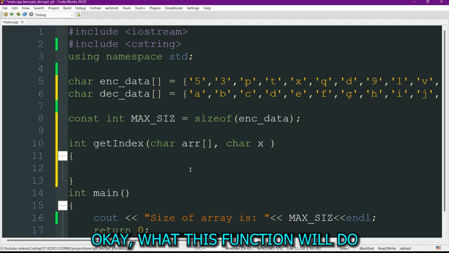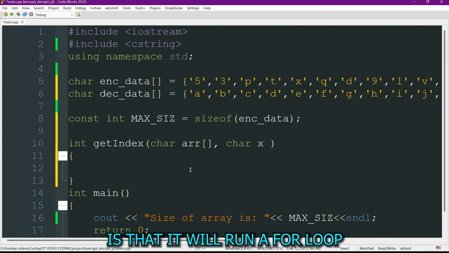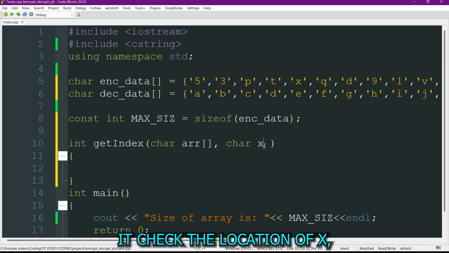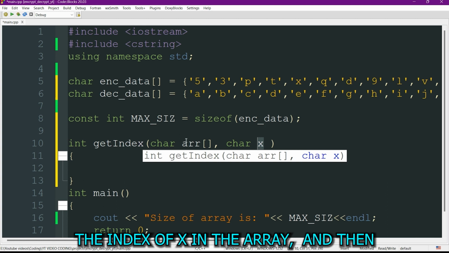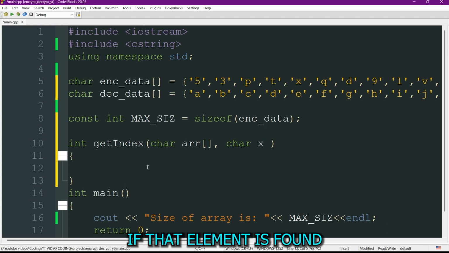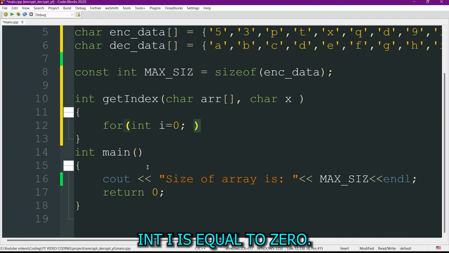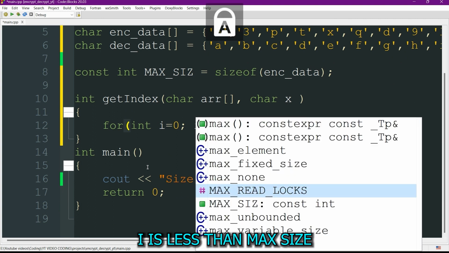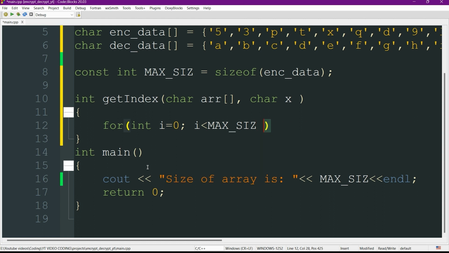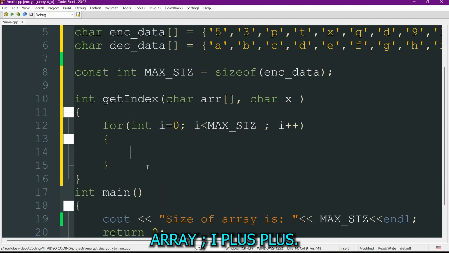What this function will do is run a for loop, and inside the for loop it will check the location, the index of x, in the array. If that element is found, then it will return its index. And if the character is not in the array, then it will return minus 1. Let's write it. For int i equal to 0, i less than MAX_SIZE. As you know, MAX_SIZE is the size of the array, i plus plus.